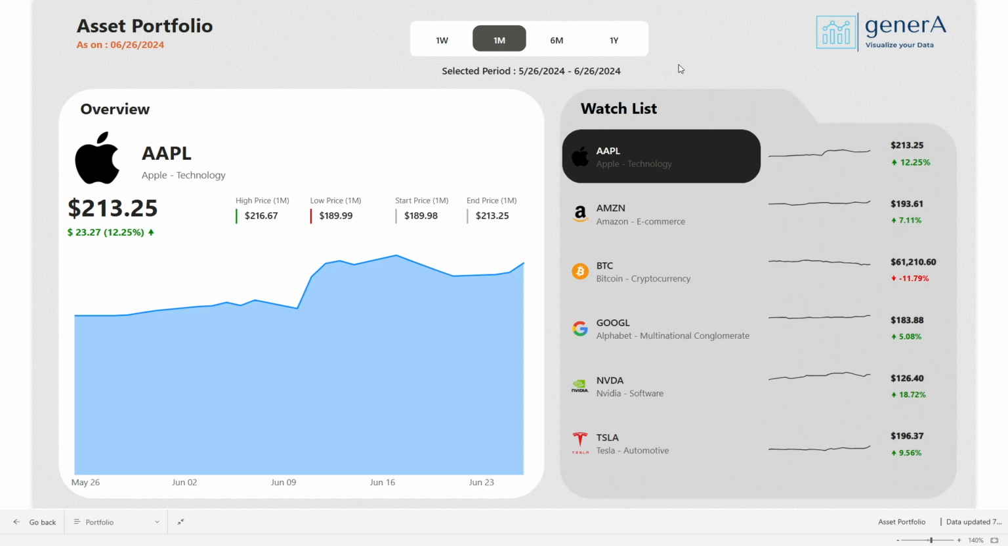Today I bring you the all new Power BI dashboard which I named the Asset Portfolio. This Asset Portfolio dashboard is built upon the daily index data captured from finance.yahoo.com. I'll be sharing the link in the description.